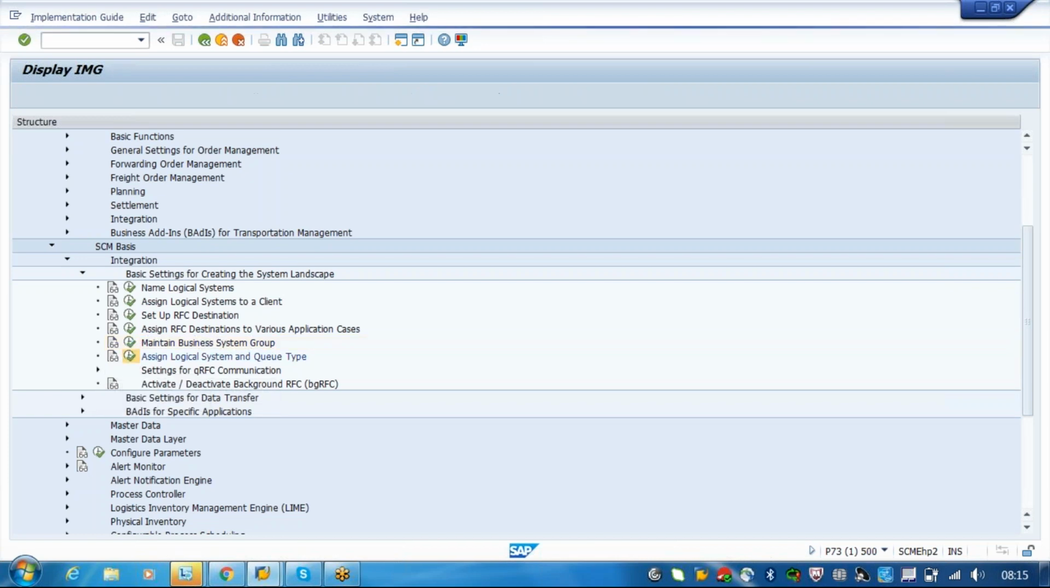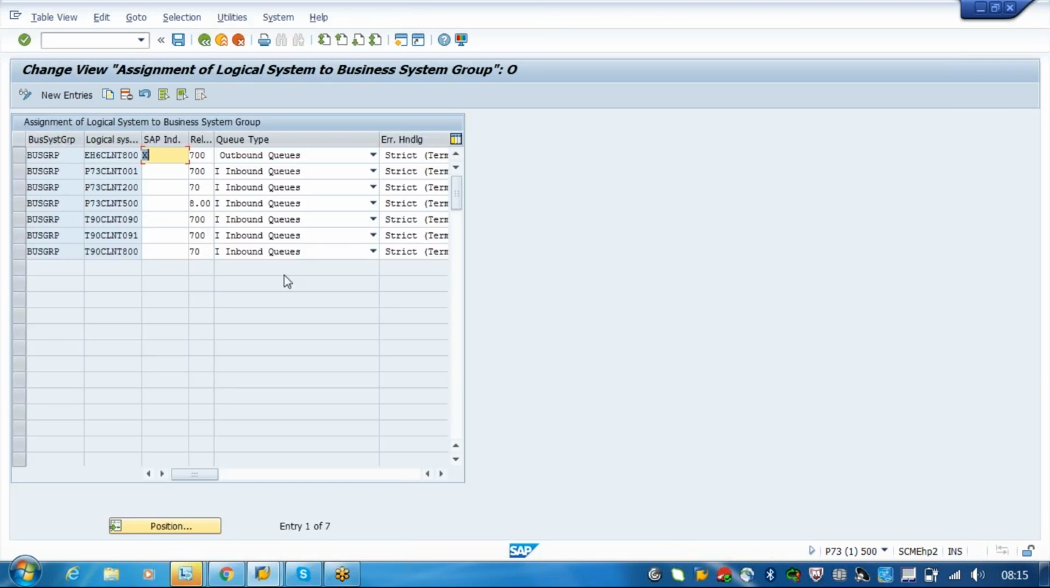So logical system to the queue type, we have queues. The purpose of these queues is that normally when the data is coming from the feeder system to the TM system, it will be updated into the TM system in the form of a queue. Queue in the sense that one by one it will be processed. So these are the queues you have to assign. These are all inbound queues and outbound queues. We will be having TRFC and QRFC. QRFC is queued RFC. TRFC is transactional RFC.